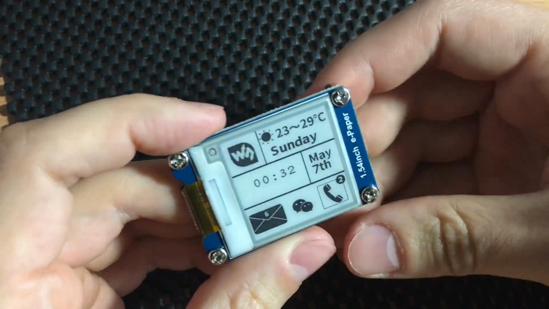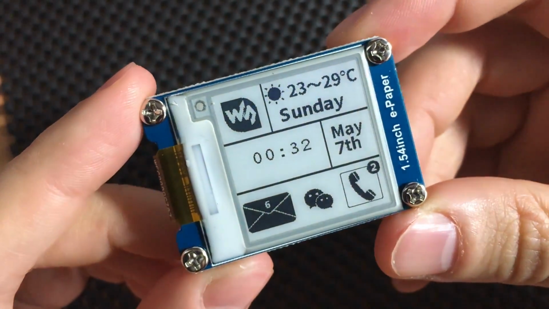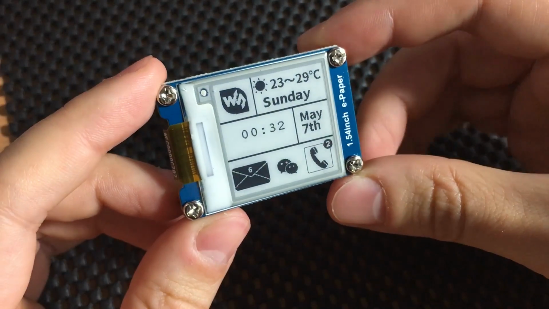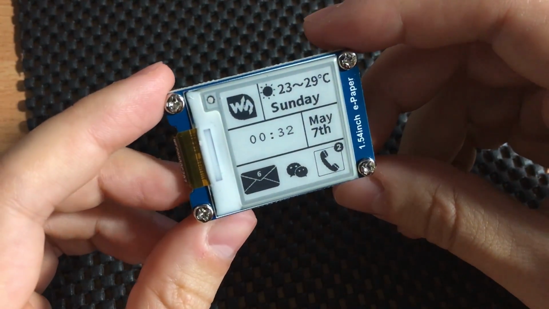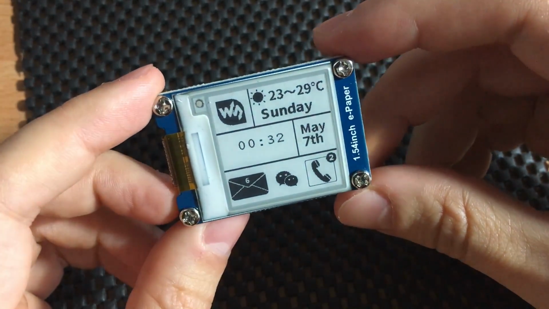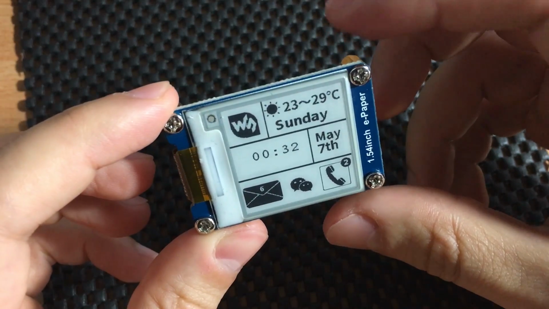And we can see this is an actual image from this panel. See, the contrast is very good. This particular panel is an MED type. This is the abbreviation for micro encapsulated electrophoretic display.